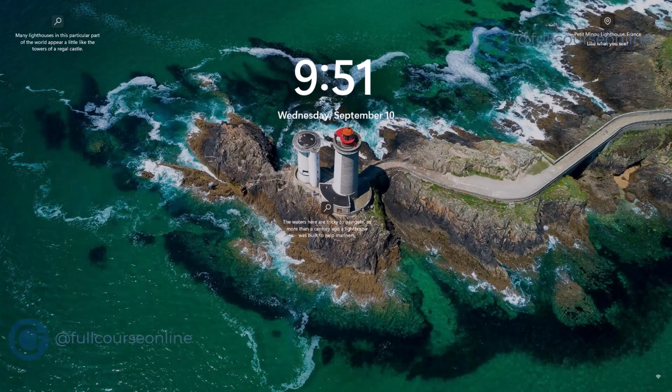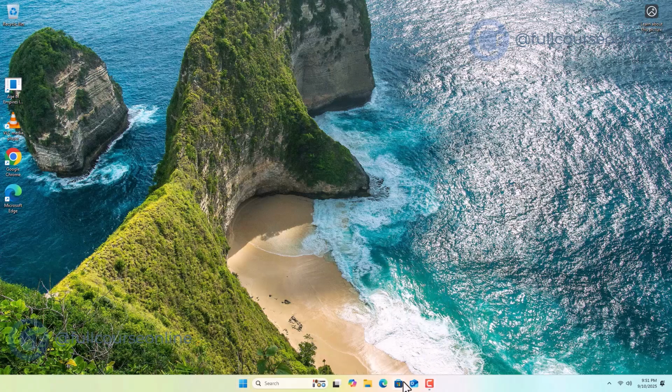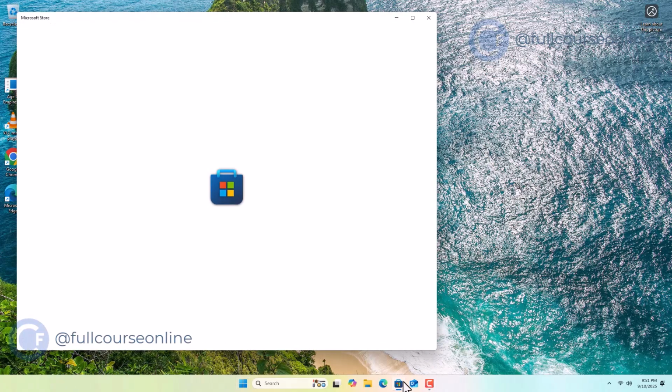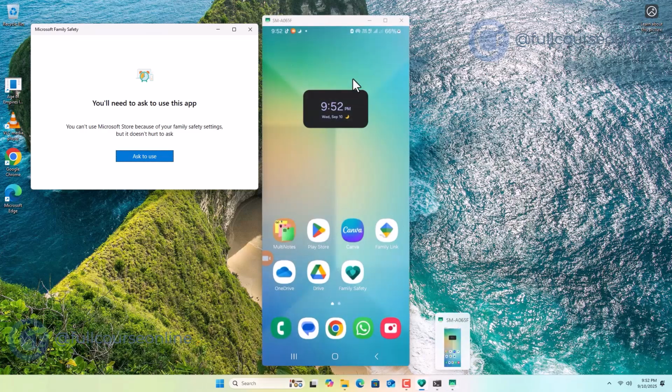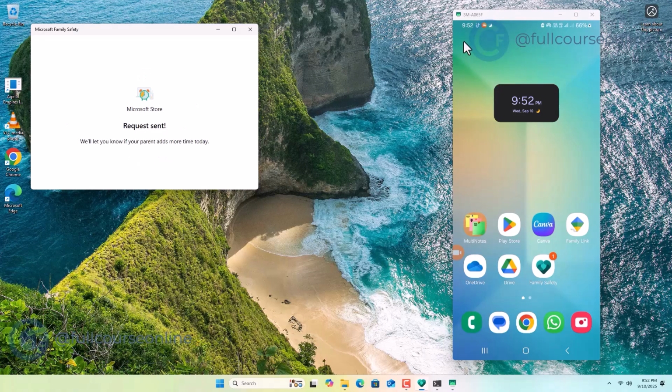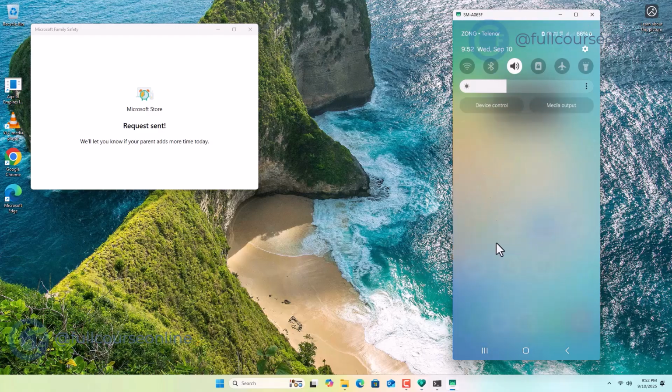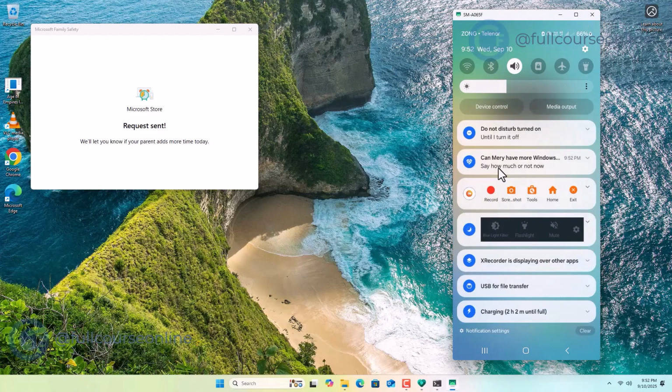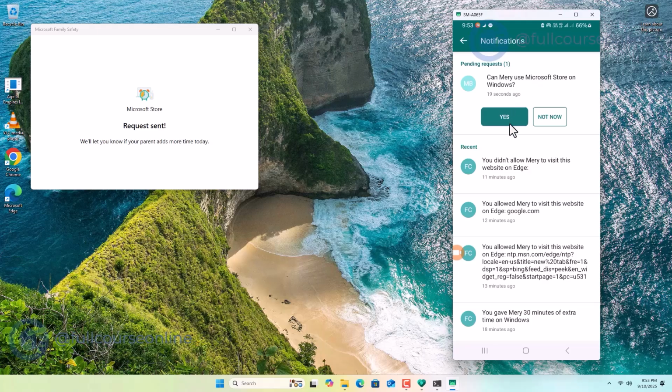On the child's PC, open Microsoft Store. Access is denied. The child can send a request for permission. The parent receives a notification on the phone. If the parent approves, the Microsoft Store opens.